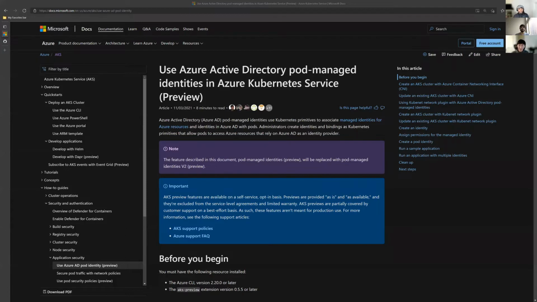AAD Pod Identity is an Azure-specific solution that allows users to assign Azure Active Directory managed identity to Kubernetes applications. So imagine you're an application developer on Azure and your application wants to access some Azure cloud resource. You have a couple of options. First, you can create a service principal, which contains a client ID and client secrets. That's not very secure because the client secret can be leaked and you have to manually rotate it every once in a while to keep your system secured.